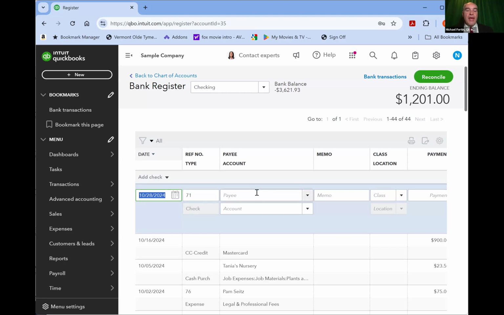Okay, the payee. This is whom I bought this item from. So I'm going to type in Morning Supplies. If all I have to do is start to type in MORN, you can see it comes right up. I don't have to type it any further. I can just click on it to select it.